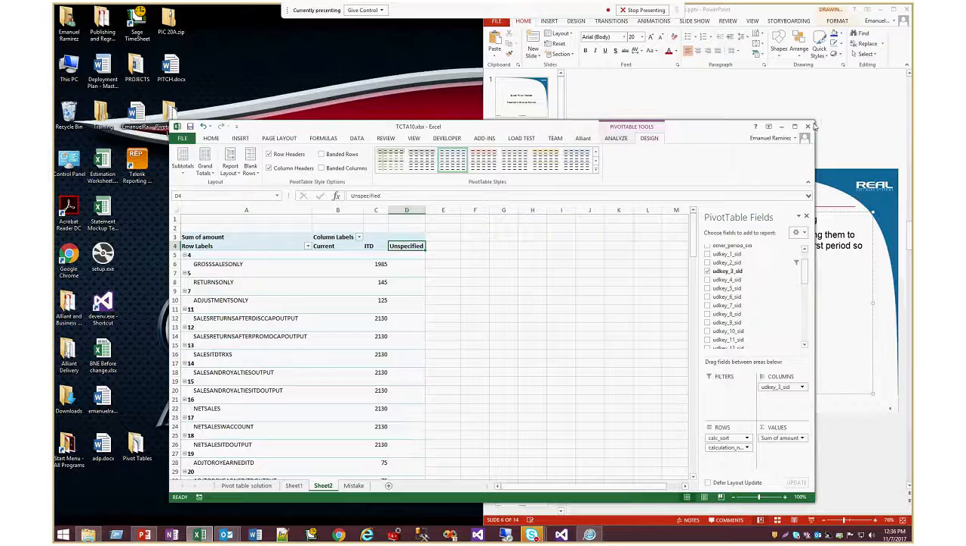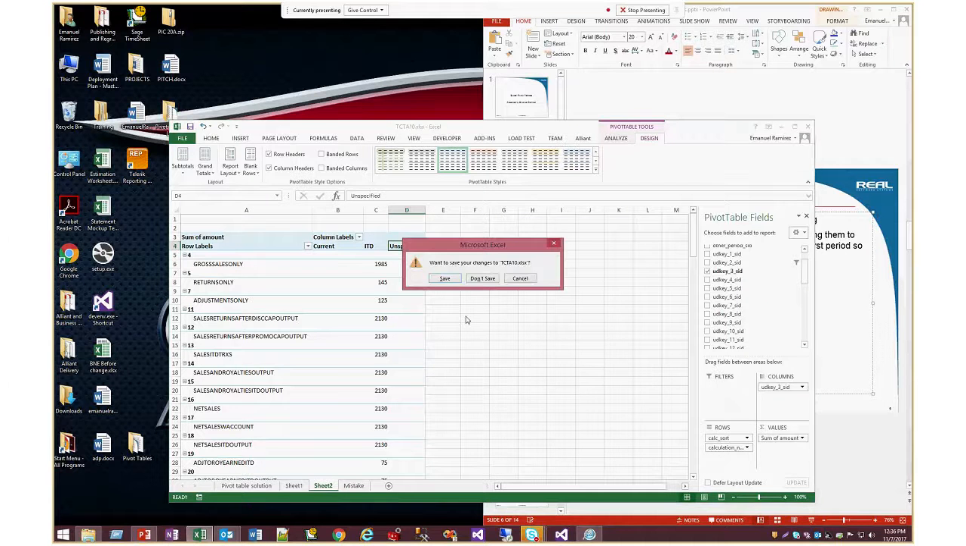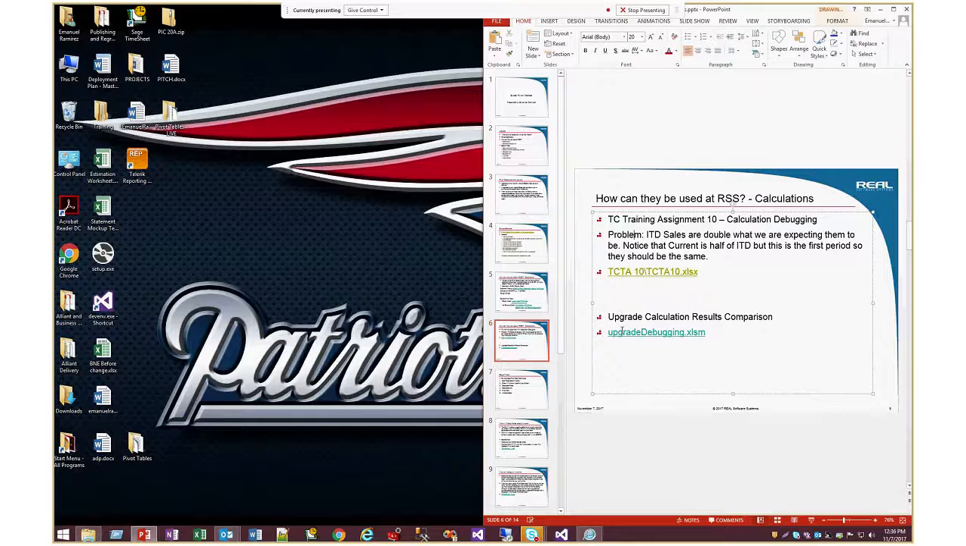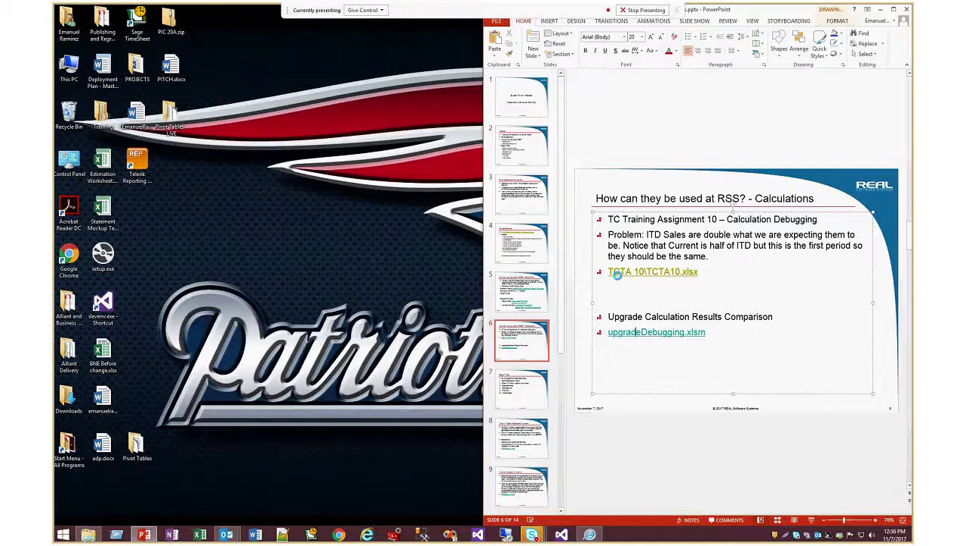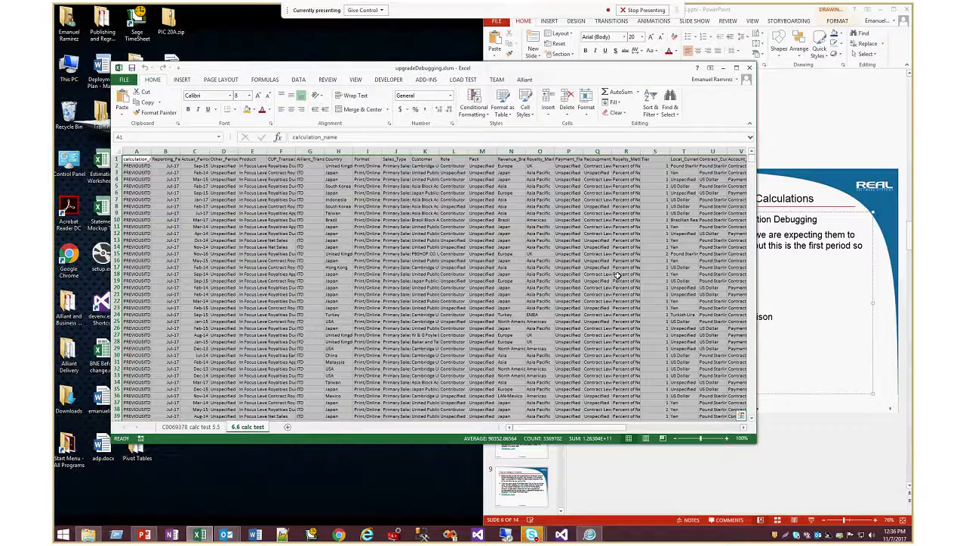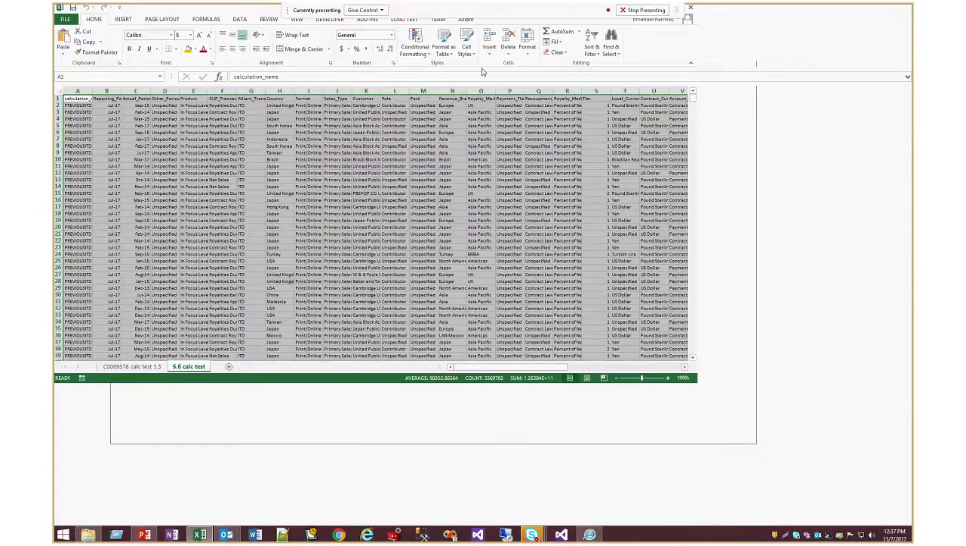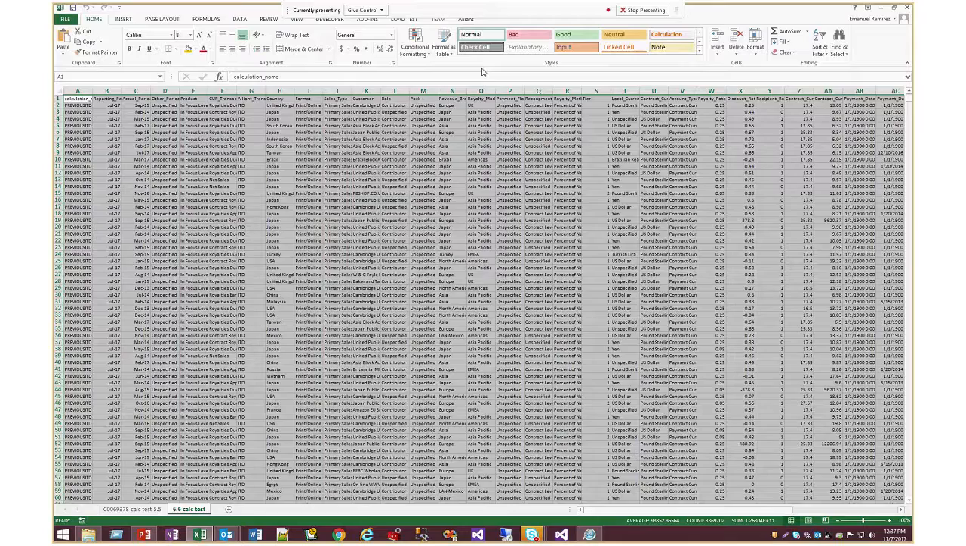Gotcha. We can also use these pivot tables for calculation result comparisons. This one was brought up to me by Christy. So this was from an upgrade that occurred, and there were differences in the calculation results from 5.5 to 6.5 or 6.6, I think. Yep, 6.6. Okay, so here we have the results for 6.6 and the results for 5.5.